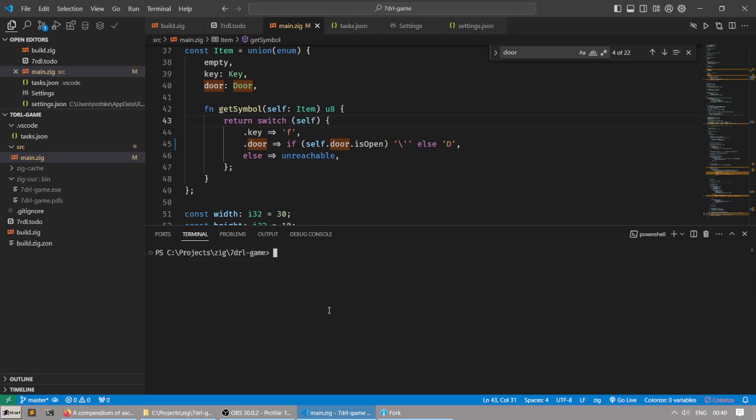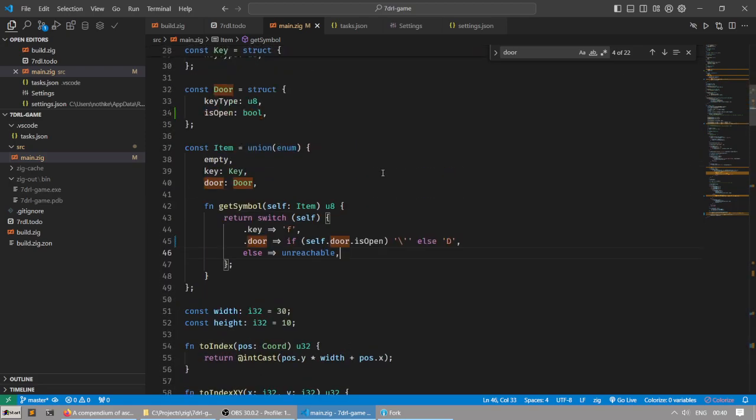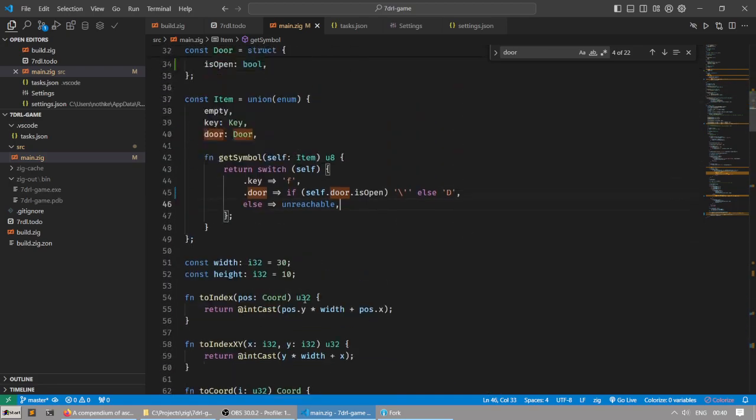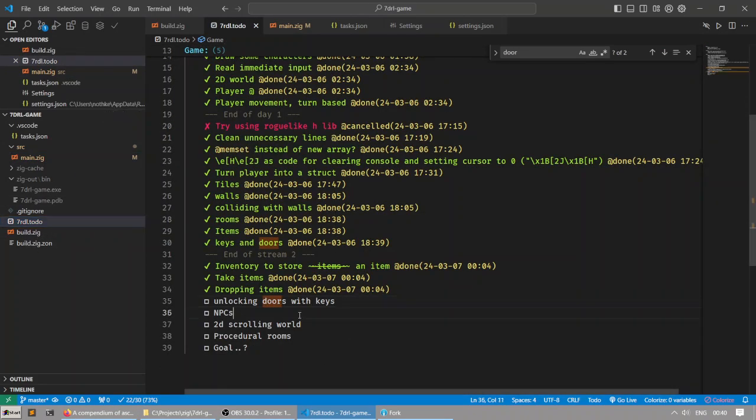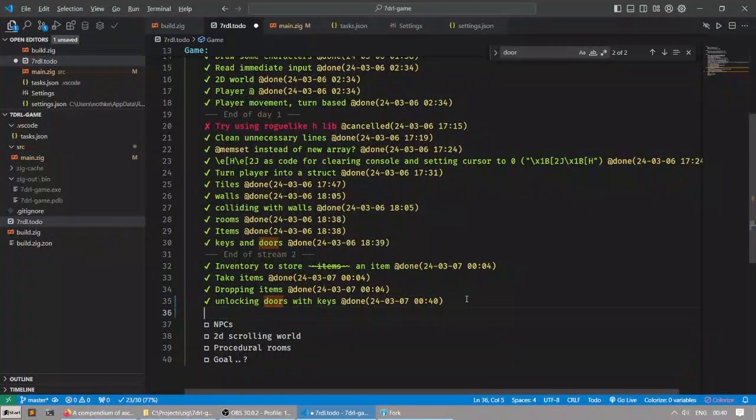Oh, I keep pressing Q, which is escape. Okay, not bad. So let's see how much I have done. Unlocking doors with keys, done. NPCs, no, let's not do NPCs for now. You know what? I actually want to do some display messages. This is what I want to do.